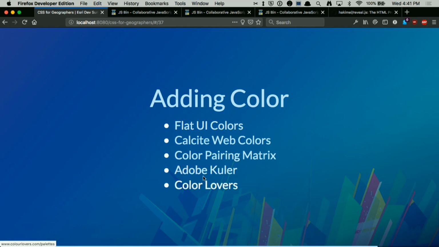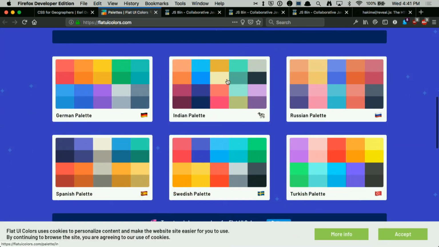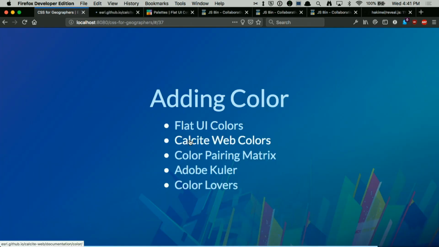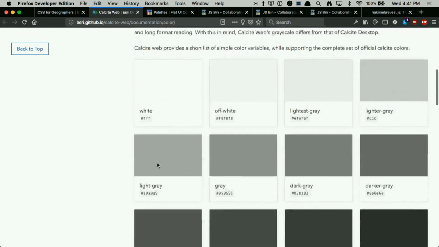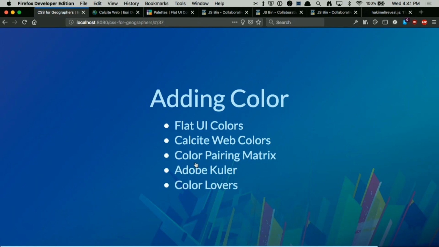These are actually just links to a lot of websites that are resources about color. There's a website called Flat UI Colors, which just has a bunch of color palettes that you maybe can pick from and lots of different colors if you're unsure. Calcite Web, which is our CSS framework that Esri uses, we also have a bunch of colors. These are our brand colors.